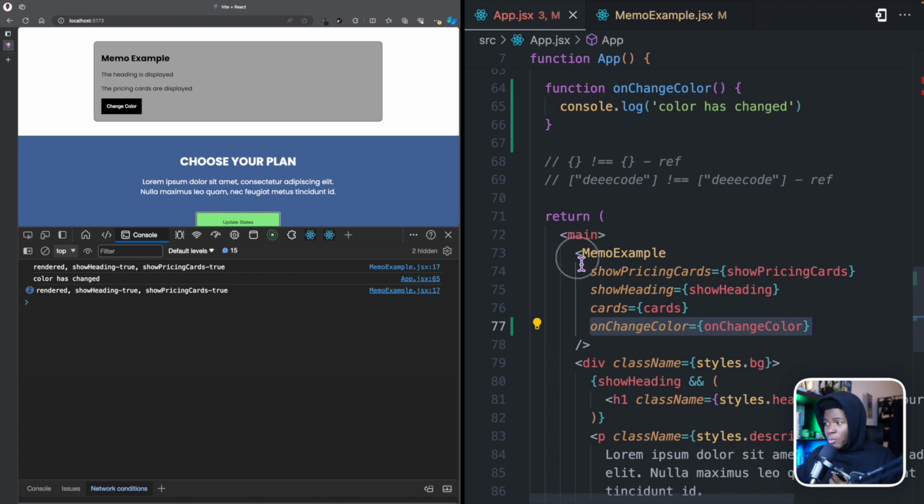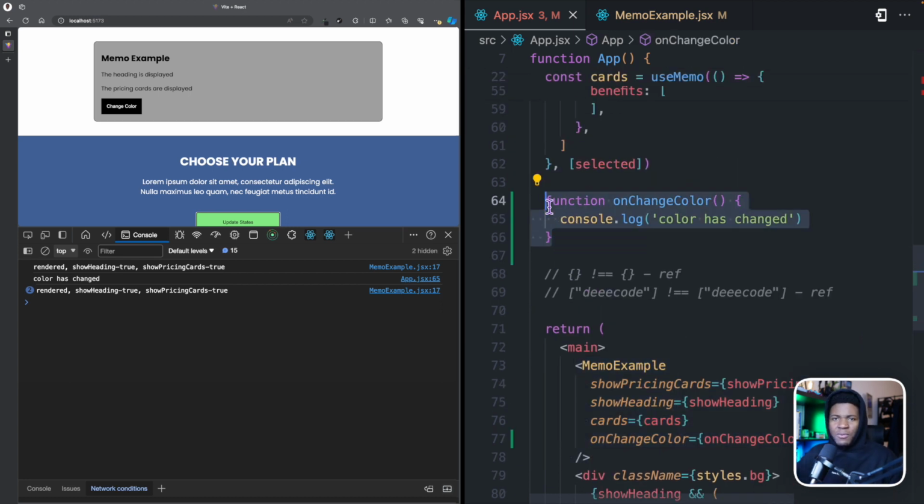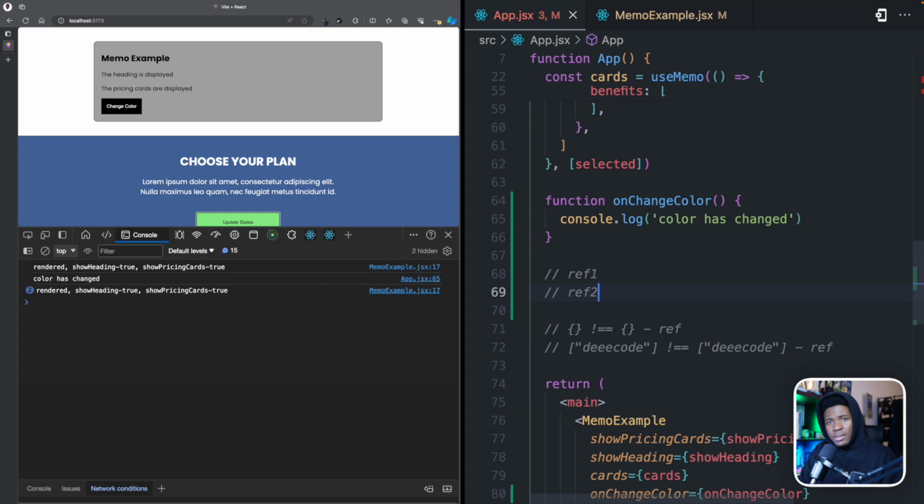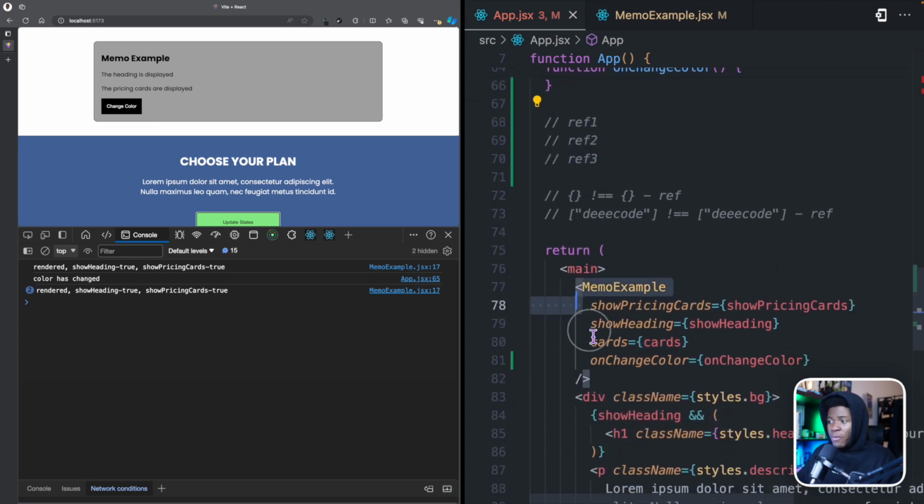Now, the reason why this component is still being rendered is because this function has different references in every render. In the first render, it has one reference. In another render, it has another reference. In another re-render, it has another reference. And because these references are not equal, that is why the memo function keeps thinking that this prop has changed.